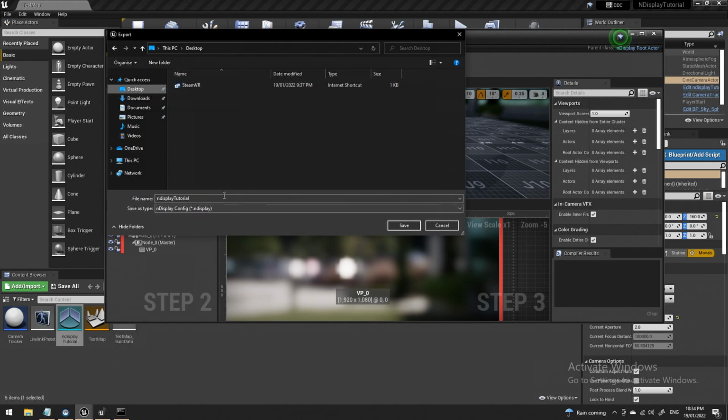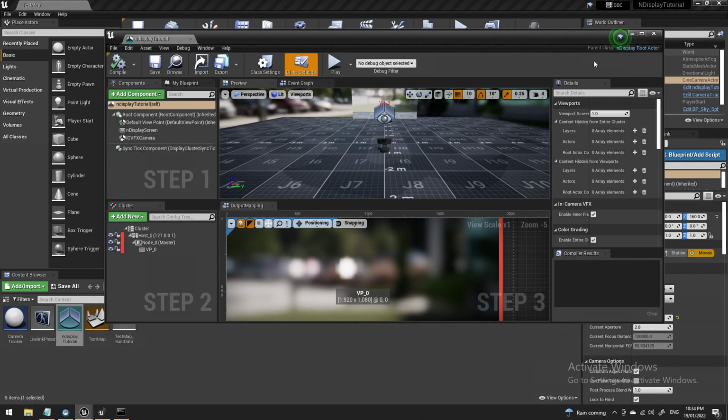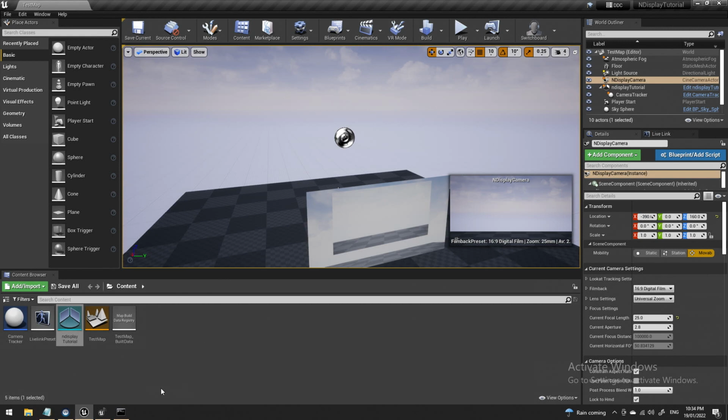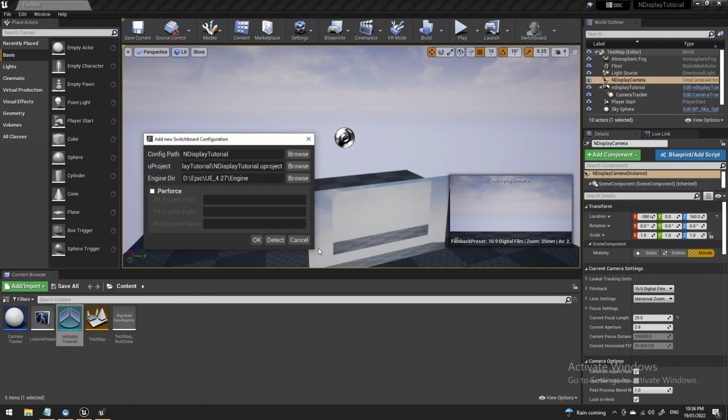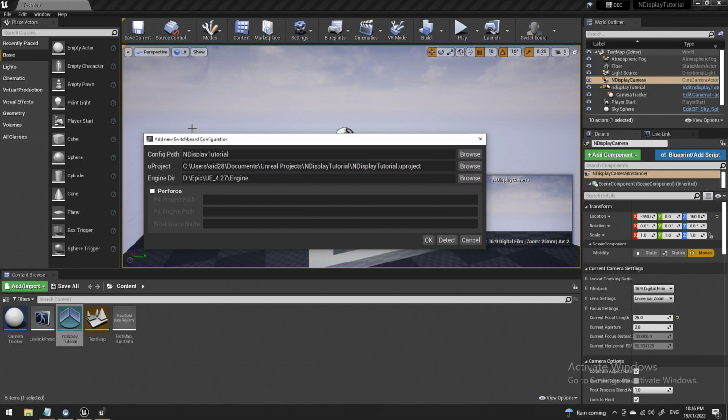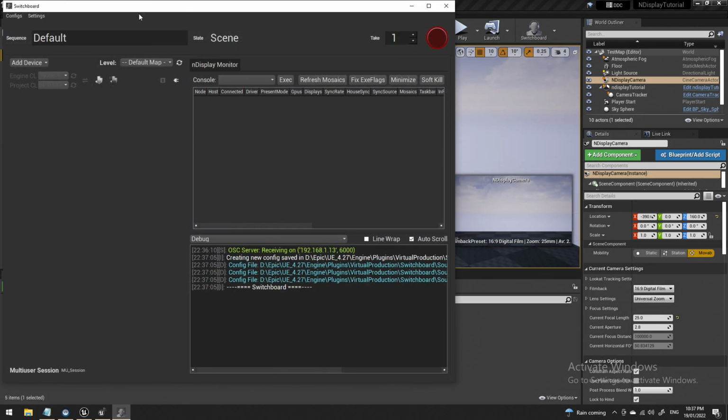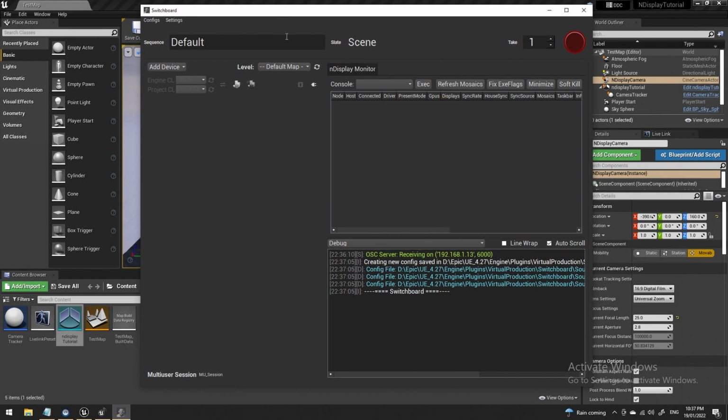So I'm just going to save it on the desktop, nDisplay tutorial, save. All right, I can close that one, and no, it's still installing. Alrighty, so Switchboard has finished loading, and so we get a configuration here. We've got a config path, the U project, the engine directory, and if we're using Perforce, we can select that. So I'm going to hit OK, and that gives us this little Switchboard app.